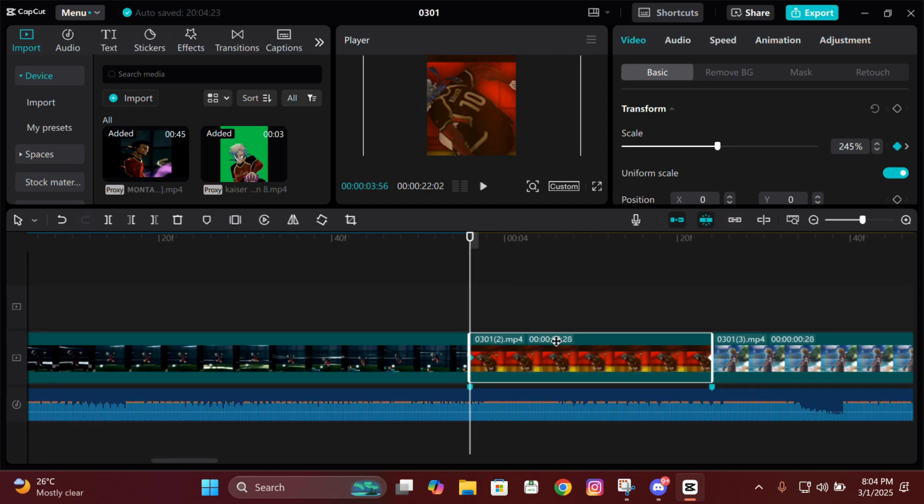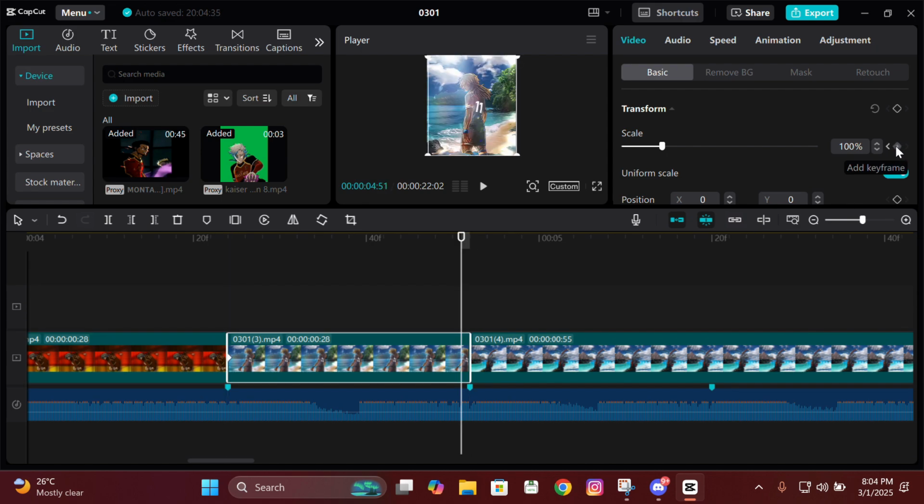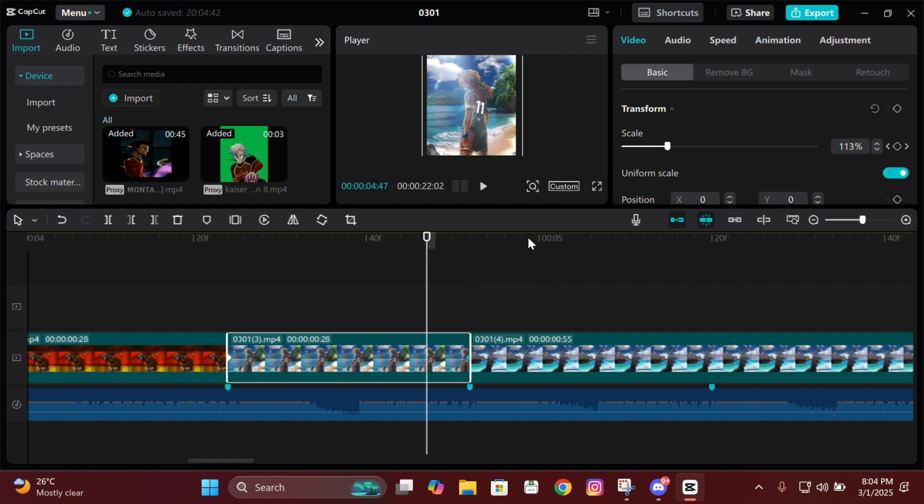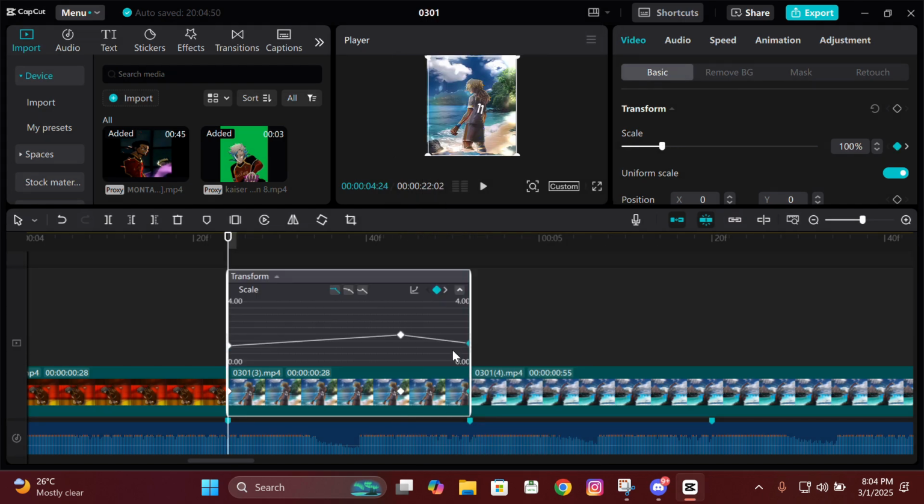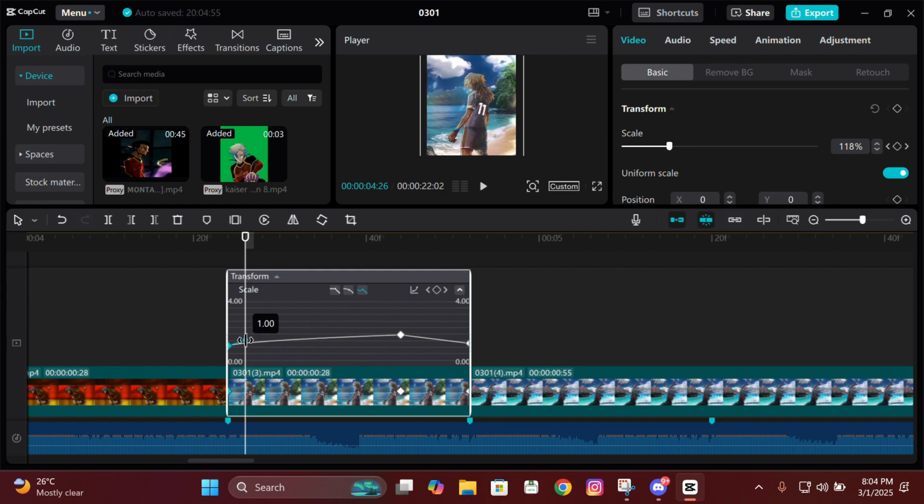So moving on to the next clip, add a scale keyframe at the starting, then go at the end, add a little zoom in. Now go a little bit to the left and add a scale keyframe there and zoom in there. Now you can just do the same graphs as me, or just use flow 2 or ease out 2.